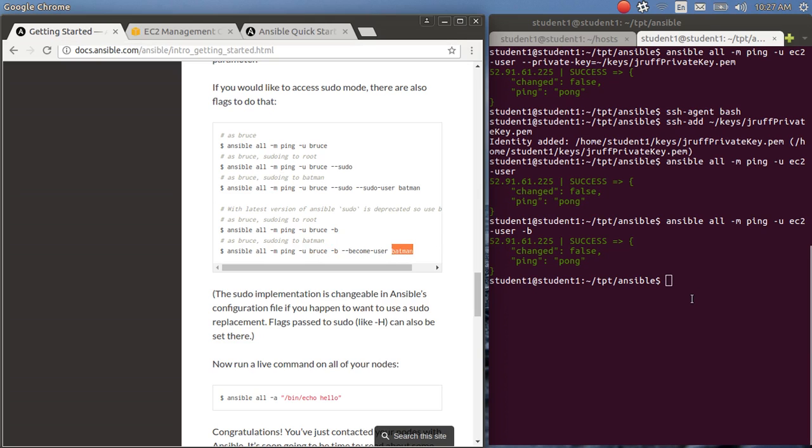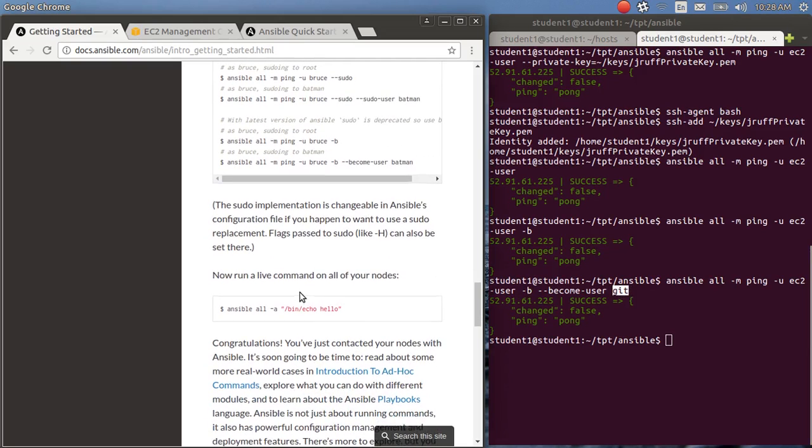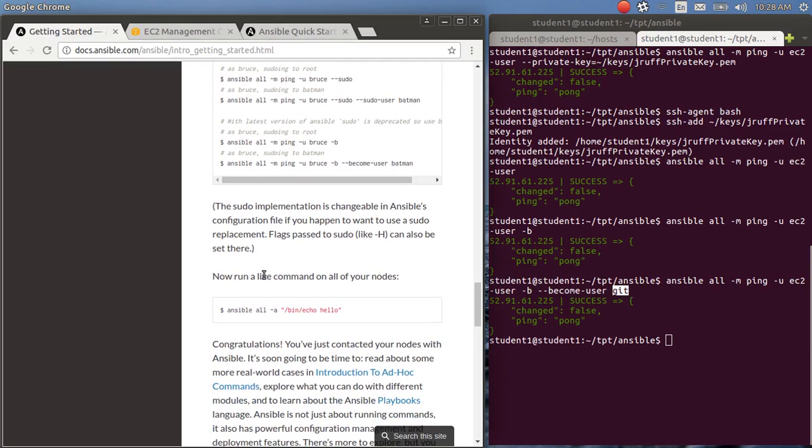So I have a user on my machine called git. become-user git, run that. Now we've just done the same thing. We went from ec2-user, then we became root, and then from root we went to user git. All right, makes sense? Let's keep going. This talks about sudo implementation, blah, blah. We can keep going.